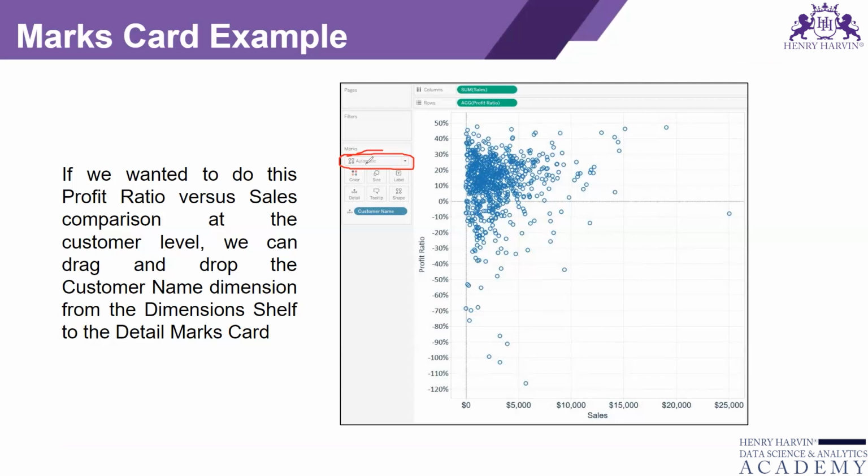Okay, if you have a good command over how to work with the marks card, that's one of the most important things for a Tableau visualization developer. Once you have a clear understanding of how to work with this part, then you can do a lot of things. Now, we'll see all of these things in detail.